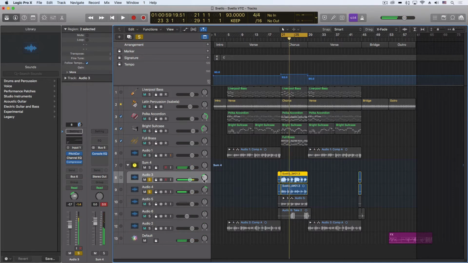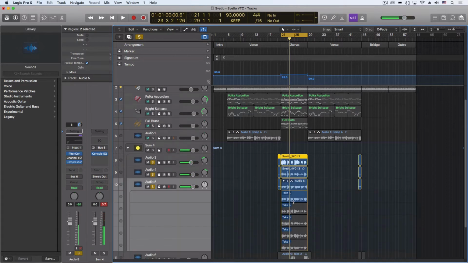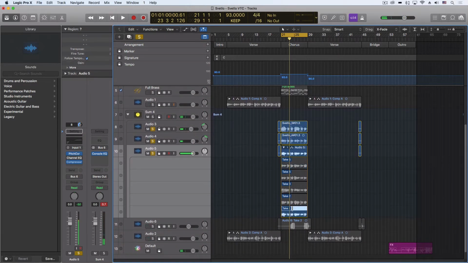I started panning it out right away just to give me some separation. Here's the third part. And let me just let you hear a few of the early takes.